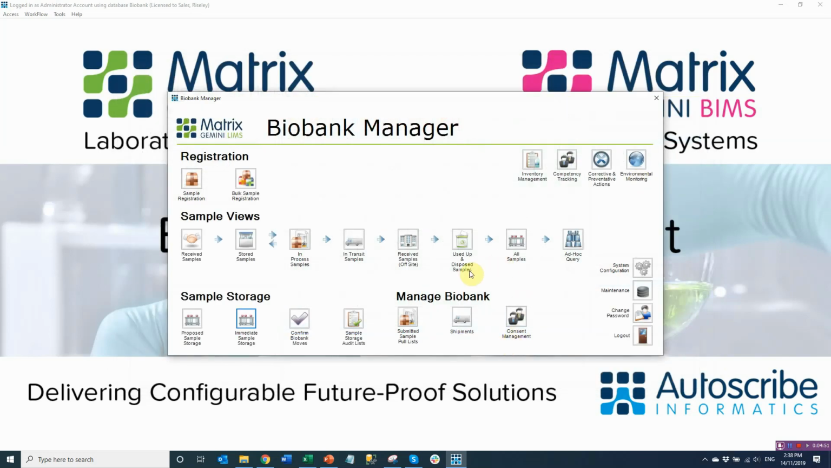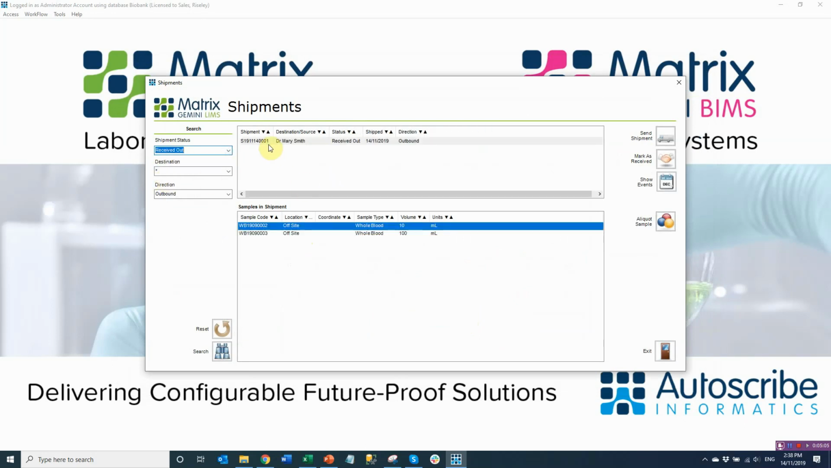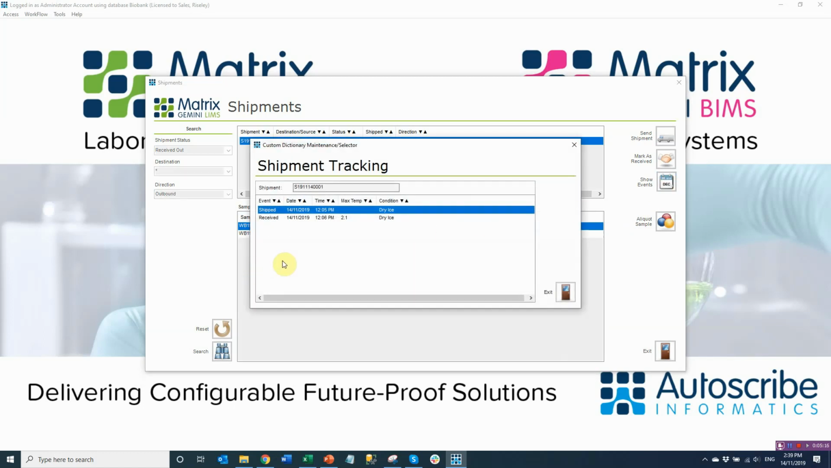Some other handy features of this software include the Shipments module. So we can track when samples have been shipped out of our biobank through this screen here. So for example, let's look at all the received out shipments, and we have one here that has been sent to Dr. Mary Smith. We can see the samples that were in that shipment, and we can look at the history and the events around that shipment. So we can see the date it was shipped and the date it was received, as well as some condition information.